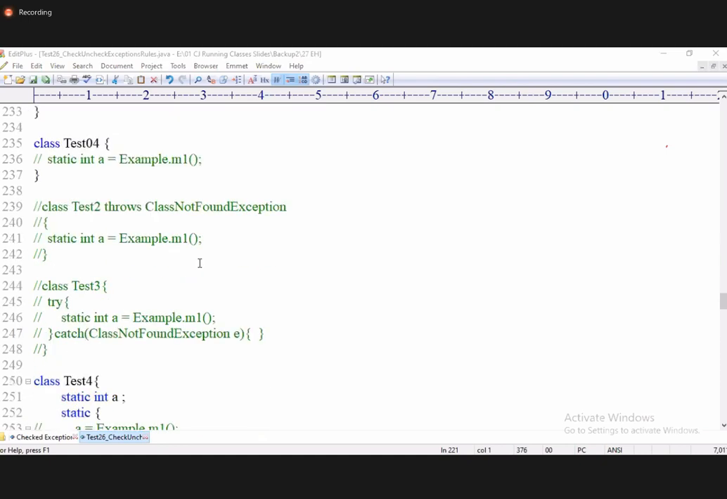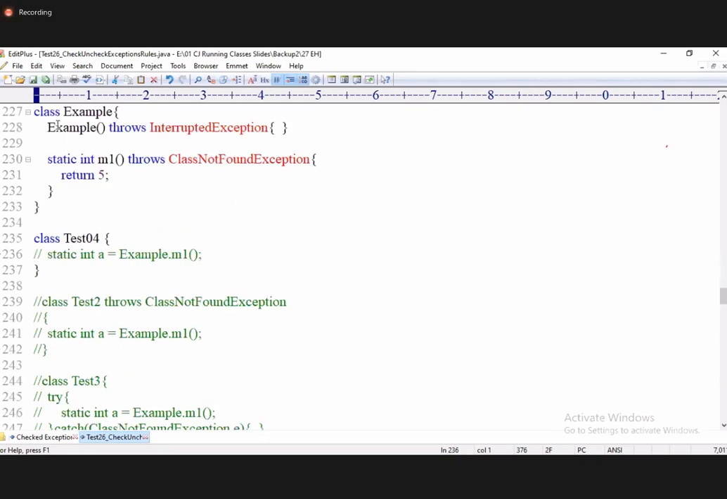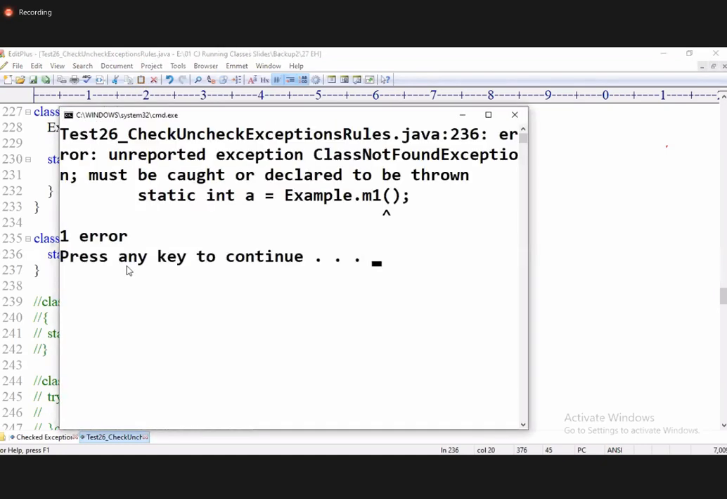Right, look at this program. Class Test. This is the Example class, okay? The Example class constructor throws InterruptedException. The m1 method throws ClassNotFoundException. We learned these two exceptions are checked exceptions. Now I am taking static int a equal to Example.m1. The m1 method I call at class level. I must handle the exception. The compiler throws an error: unreported exception ClassNotFoundException, must be caught or declared to be thrown.